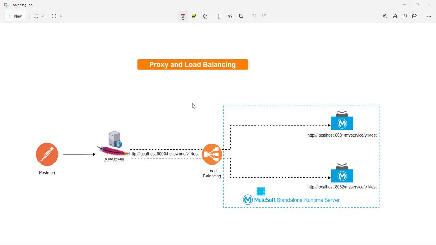However, we will try to demonstrate it with just a single service, but we will deploy the same service on different ports. Okay, so if you see in this picture, these are the components. We will use Postman to send the request, and we will use Apache HTTP server for proxy and load balancing. And this is the request URL which we will use in our Postman.